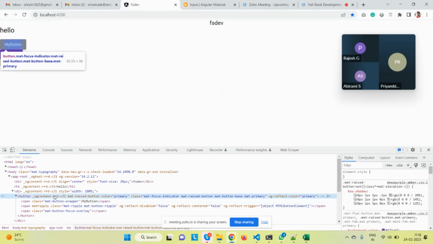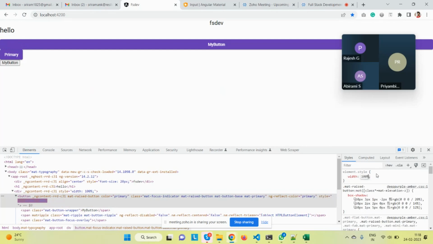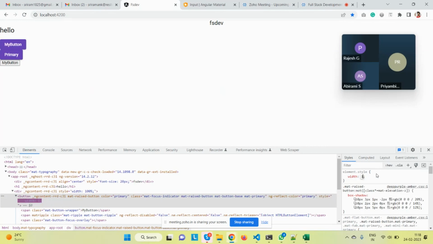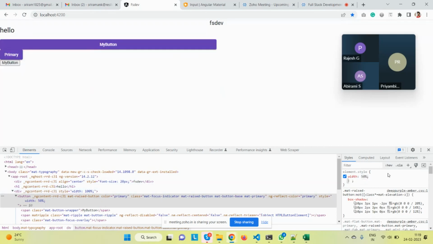So if I want to change it at the button level itself, I can change it from here itself to check how it looks. Width 100%. You can see now the way it is showing. So if I put 50%, 50%, right?